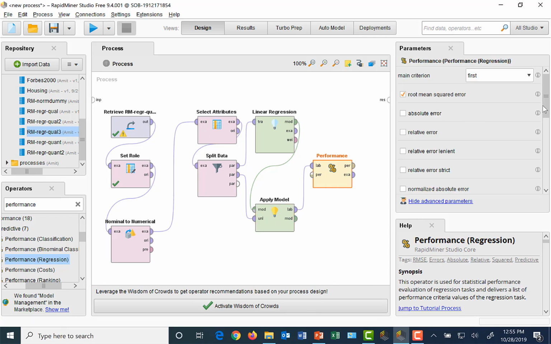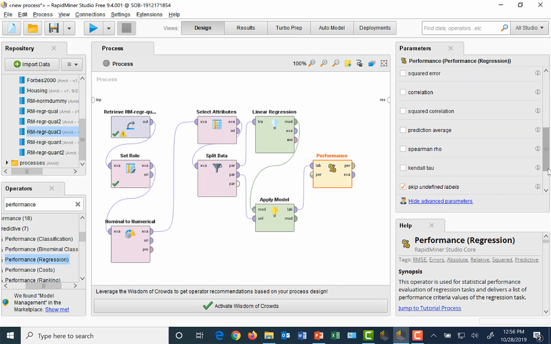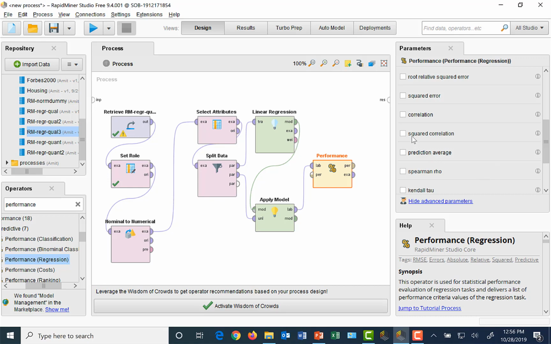I highlight the performance operator and identify which metrics I want. As you saw with the previous multiple regression video, I picked the root mean squared error, I picked the absolute error, and I pick the correlation and the squared correlation as the R squared.